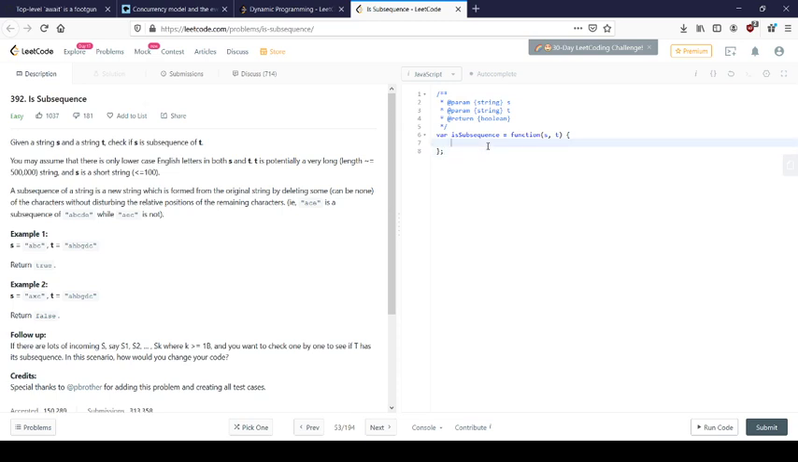So what we're being asked is to find out if S is a subsequence of T. So S is a subsequence if S can be found in T, given some or no deletions in T, with no rearrangements.